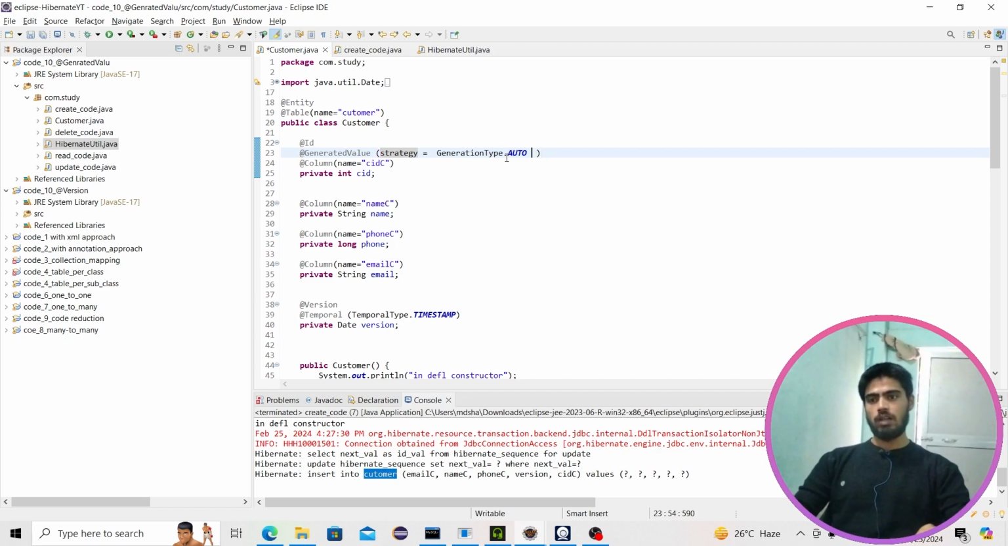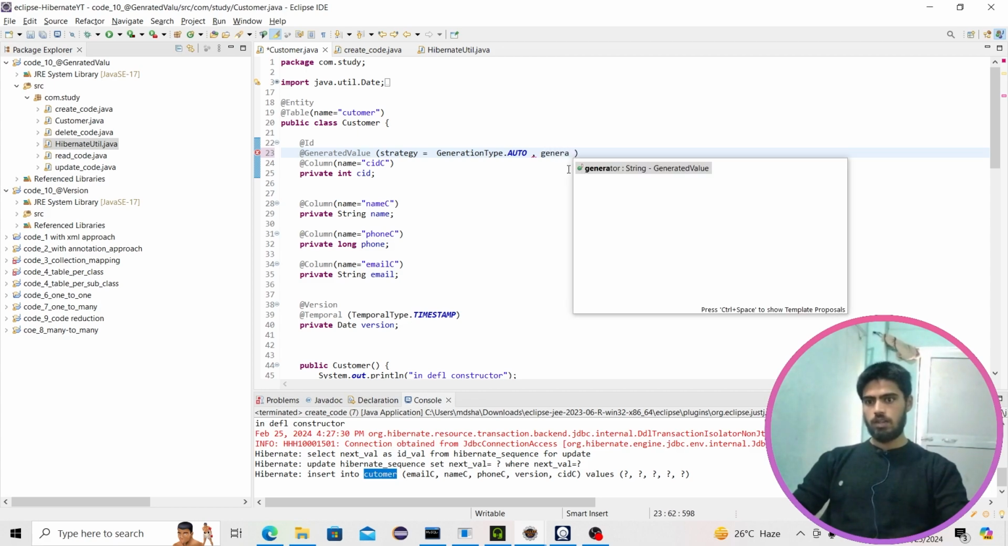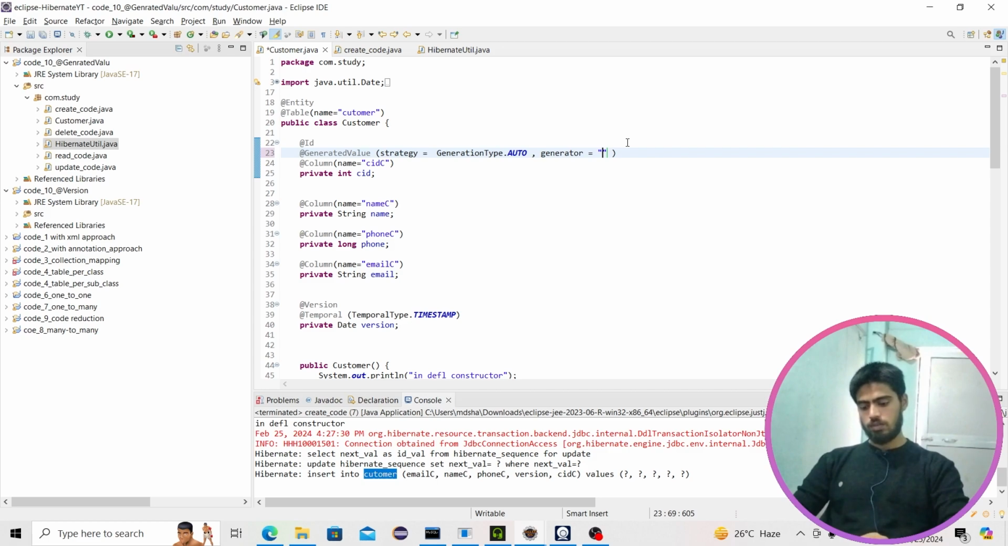To do that, you can say that we are trying to create a custom primary key. You have to write here generator, and then you have to give it a name. Suppose pk generator. It represents primary key generator.